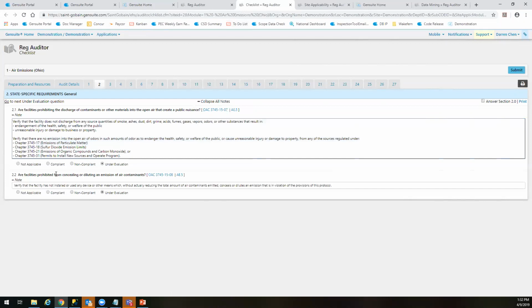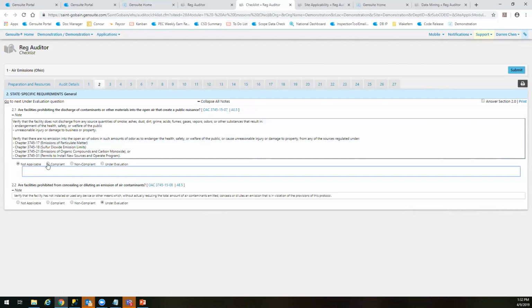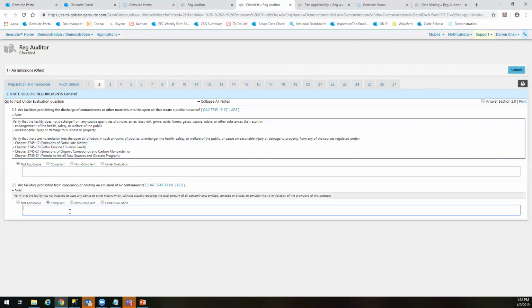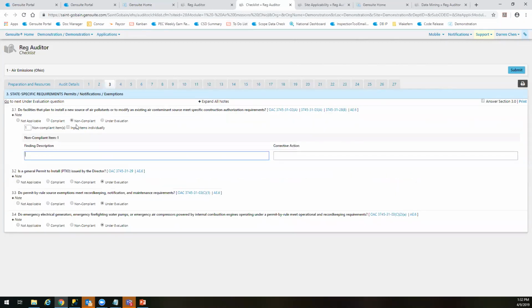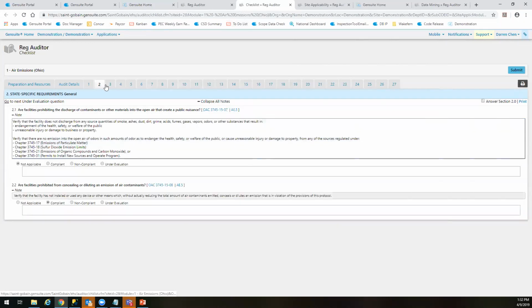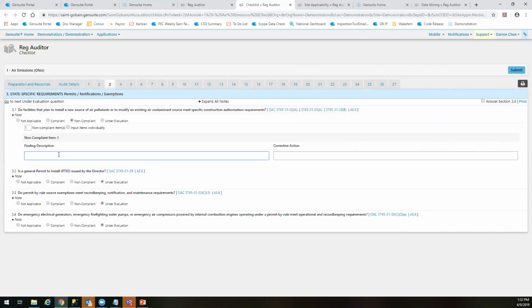So as we go through these questions, some of them might be not applicable, some of them might be compliant, or some of these questions might be non-compliant. You can provide a comment for all of them, whether they're not applicable or compliant. You can jot down any notes that need to be reviewed. If it's non-compliant, then we can add a finding description and corrective action in order to escalate to the action tracking system for corrective action, so that the next time this checklist is performed, it will be in compliance.